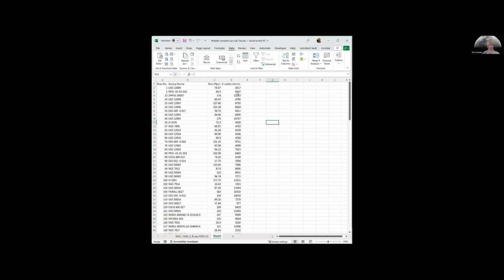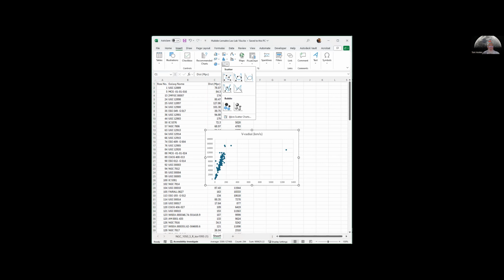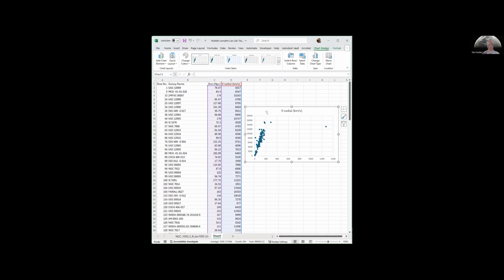At this stage we are ready to plot our data, so let's select these two columns here. Select the entire columns, come up here to do Insert, Charts, and this one we want to be a scatter plot. So we'll click Scatter. And here we have our scatter plot.